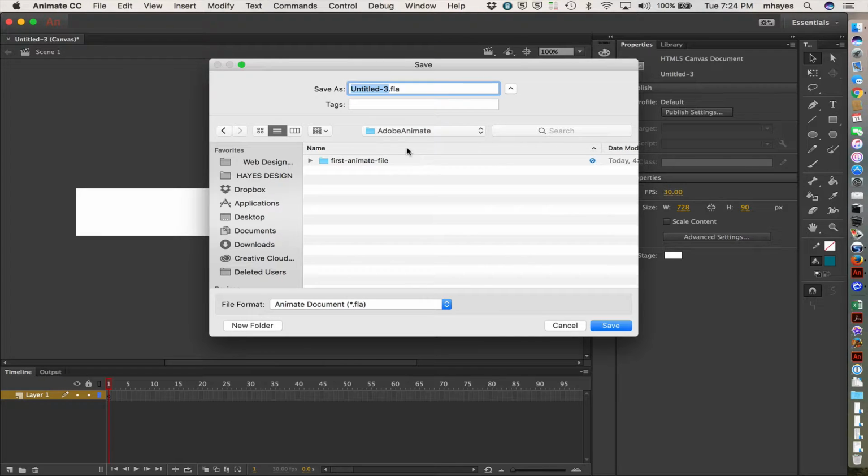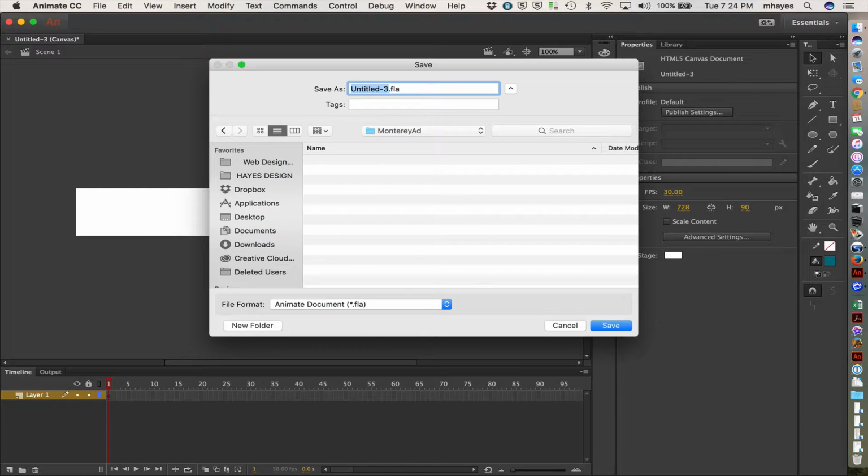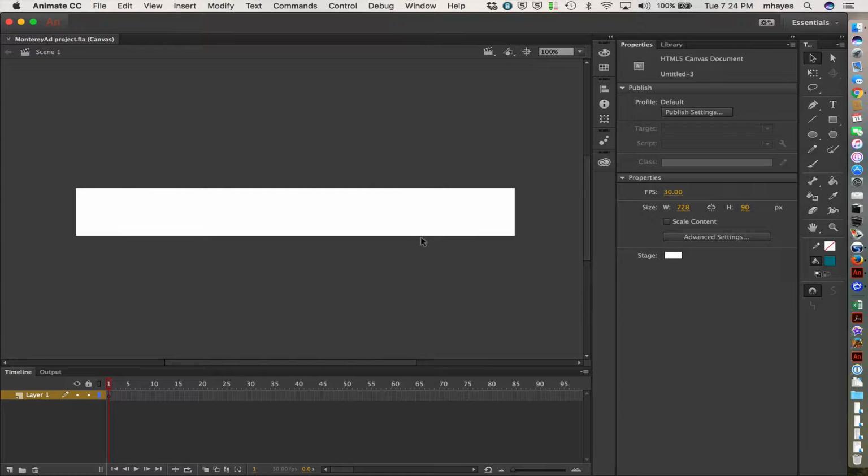Okay, back in Adobe Animate, a new folder, and we'll name it Monterey Ad. That's my folder, and I'm going to call the file Monterey Ad Project. Okay, Monterey Ad Project goes in the Monterey Ad folder. Let's save it right there. Okay, I've set up my size, my frames per second, and I've got it saved where I want it to be. So everything's set up how I want it to get started.